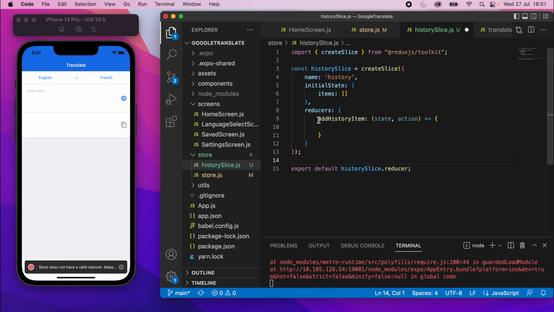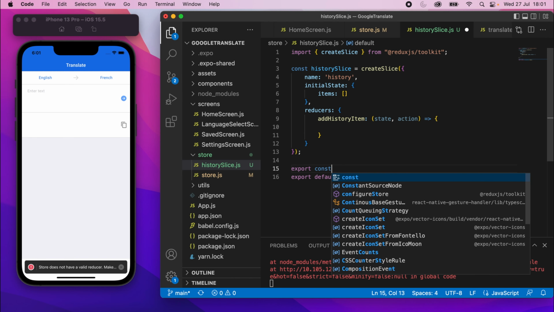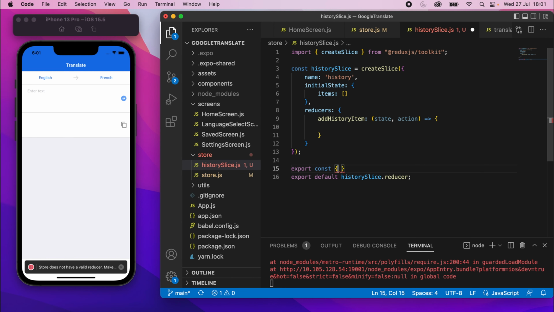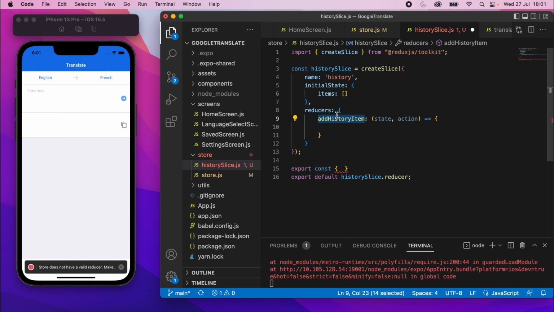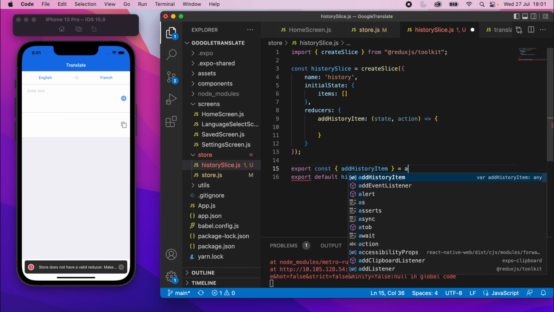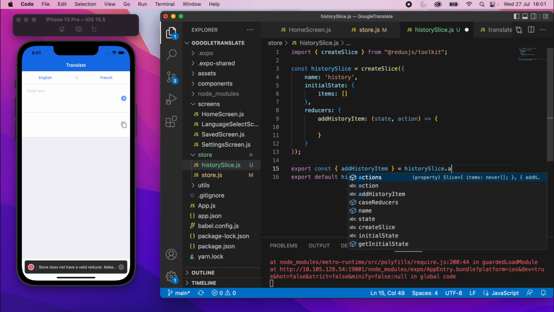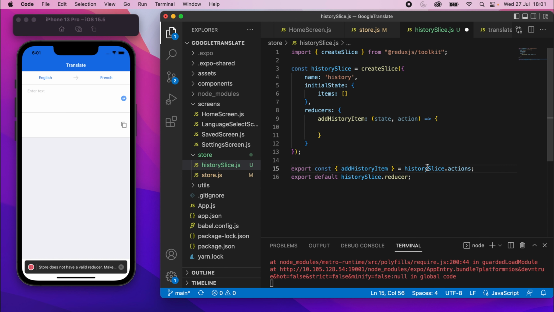And we're going to export the function as well, though. So export const, and in there, I'm going to export the addHistoryItem function. So like that. Equals, and then historySlice.actions. So I'm exporting the addHistoryItem property, which is a function, from the actions property, which belongs on this object returned from the createSlice function.